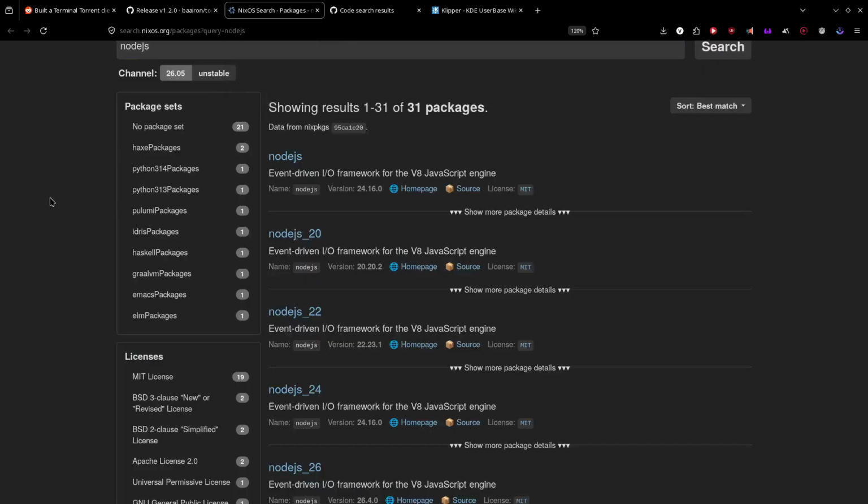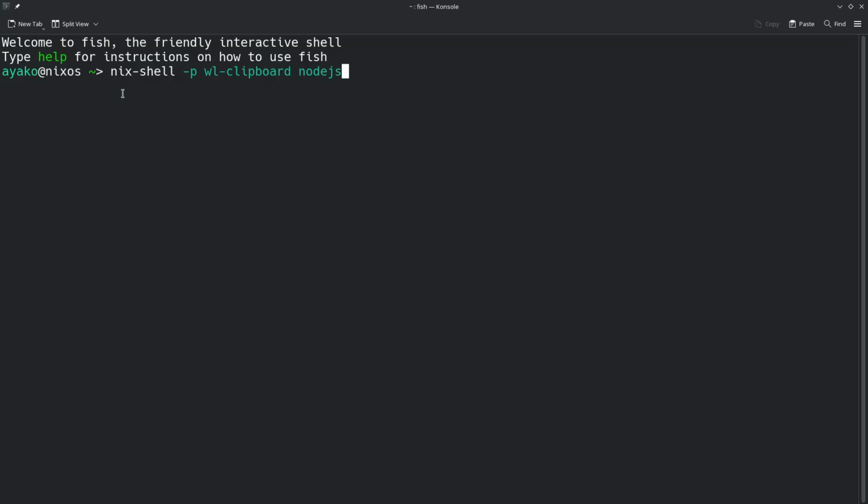To install this application, you need Node.js. Node.js is a JavaScript package manager, I think. I don't know, I never used it. So you need to install Node.js. On NixOS, you can just do this command: nix shell -p wl-clipboard nodejs. I will tell you why you need to install wl-clipboard once we're in the application.